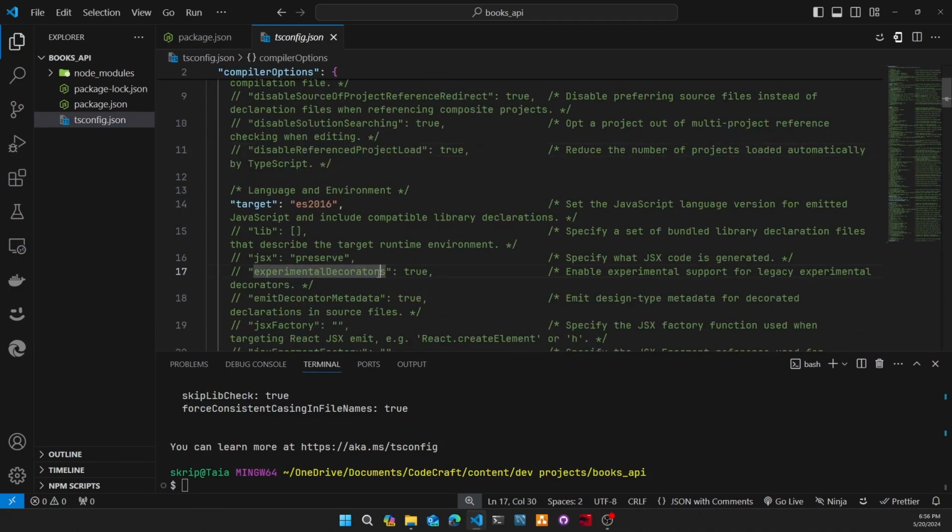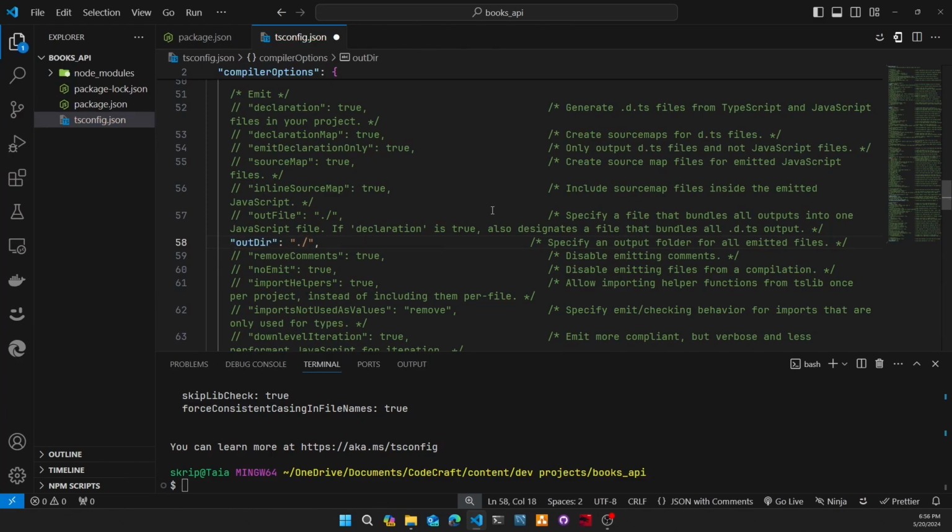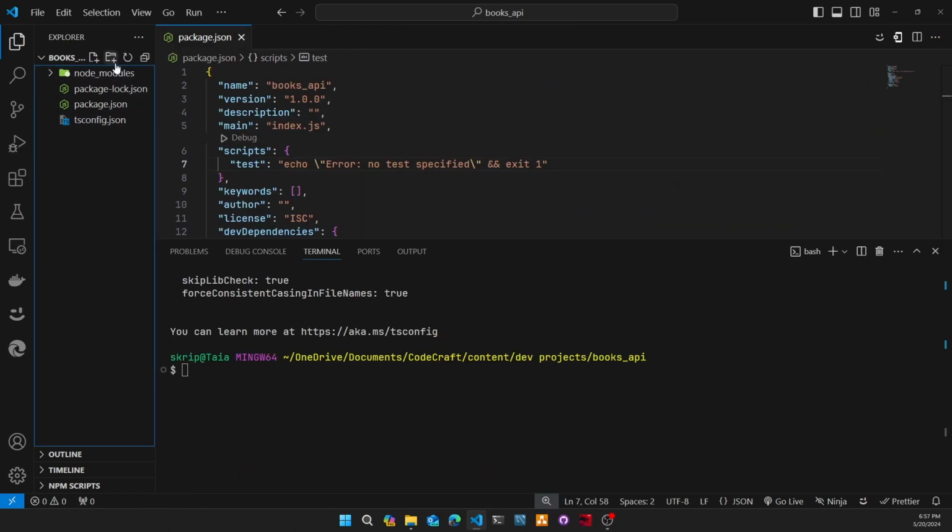There's one thing that we have to change here, and that is where our JavaScript files will be transpiled to, and we will search for outDir. There it is. This outDir. We will put all our compiled files in a dist folder, and that's basically our setup for our TypeScript. Now let's create a folder for all our source code. We'll name it a src folder, and inside the src folder we'll first create an index.ts file.